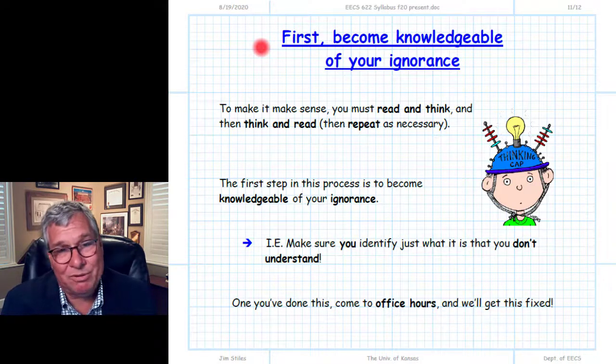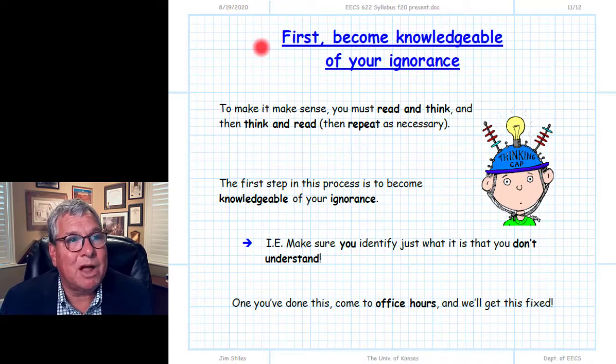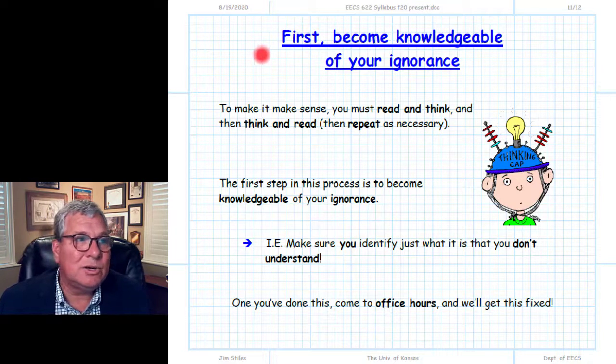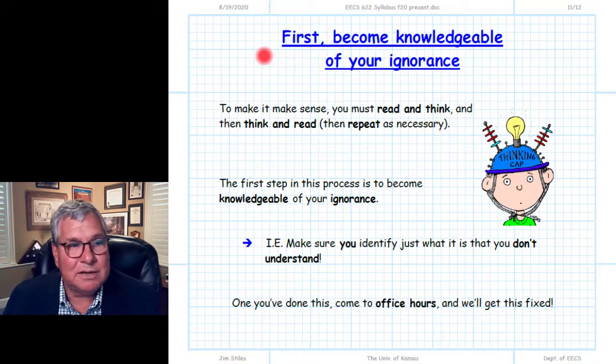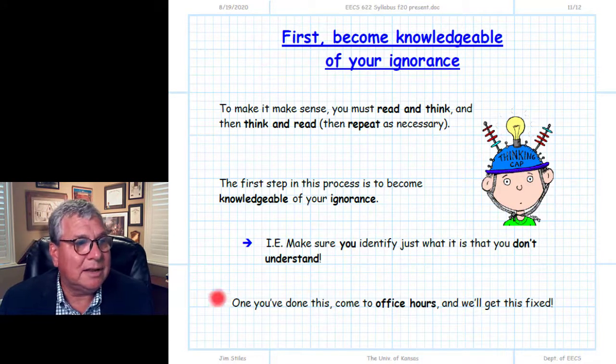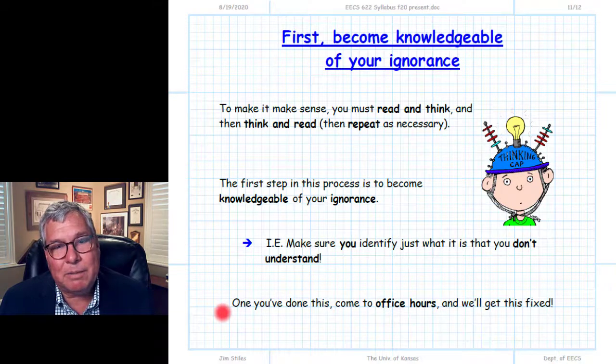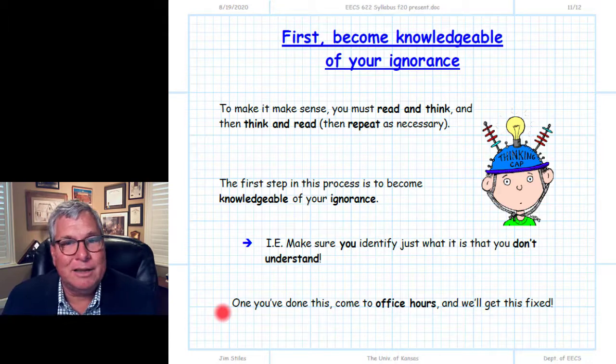Sometimes students can't do the problem, but they don't really have any idea why they can't do the problem. They don't know what part of the material they understand and what part they don't understand, because they haven't really engaged in the material long enough to come to that conclusion. They have not become knowledgeable of their ignorance, so try to do that as you go through and study this course. And then again, once you find the problem spots, come to office hours, in this case virtually, and we'll get you fixed.